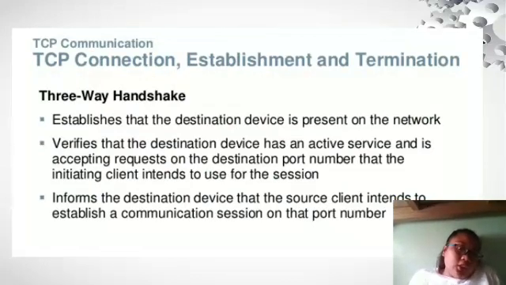TCP connection establishment and termination. A three-way handshake establishes that the destination device is present on the network. It verifies that the destination device has an active service and is accepting requests on the destination port number that the initiating client intends to use for the session. It informs the destination device that the source client intends to establish a communication session on that port number.